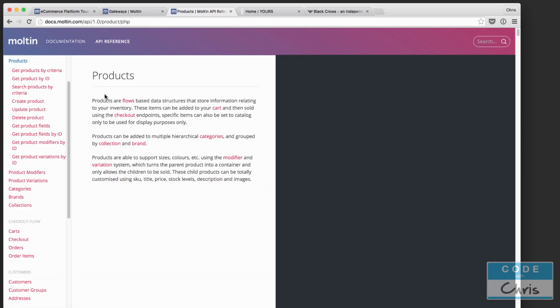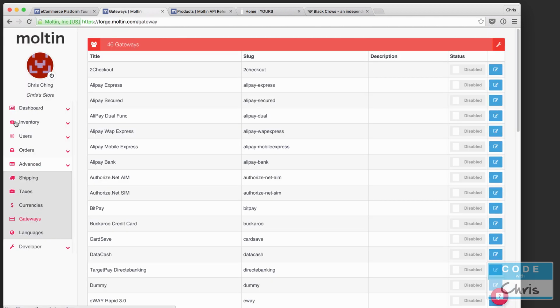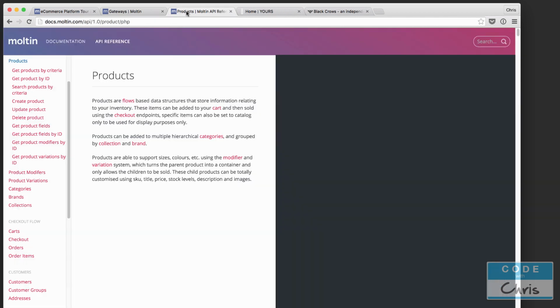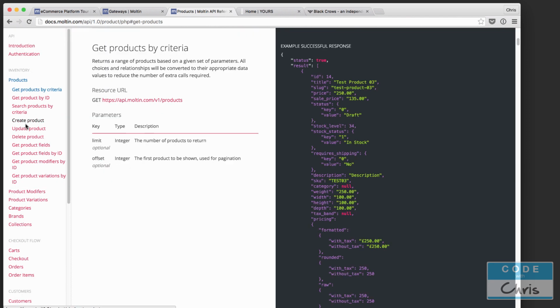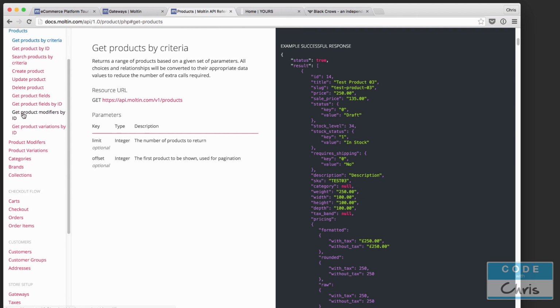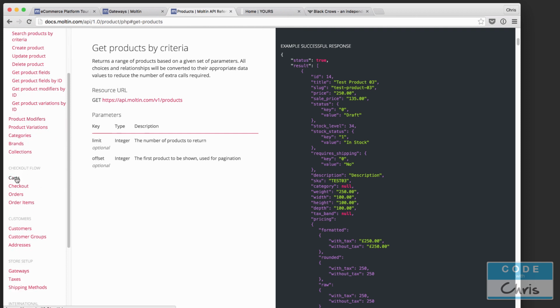And for our demo app, we're going to be adding some products to the inventory so that we can use this API here to retrieve those products and display them in our iPhone app. So you can see here there are some calls. For example, you can get products by ID or by criteria. You can even create products. You can update and delete products. So the API provides a lot of flexibility to interact with your store. There are calls to work with products, there are calls to do checkout to manage your cart, working with your customers, and so on and so forth.